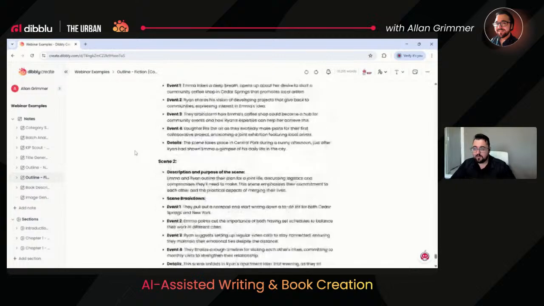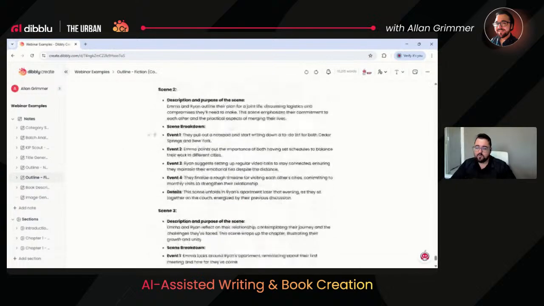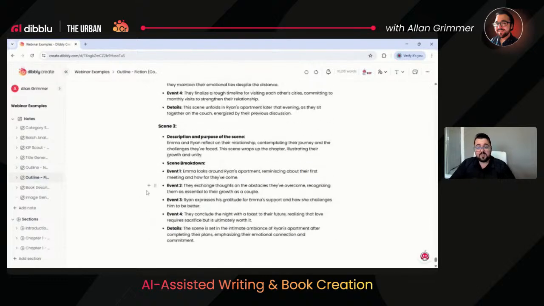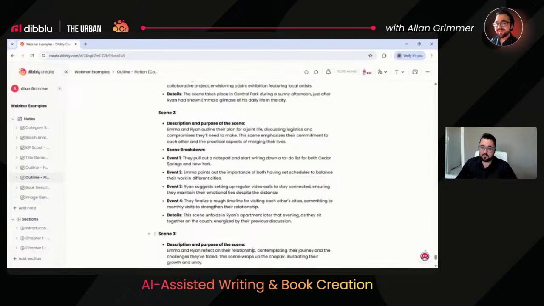And then finally, we get right to the last chapter, which will then be the ending to the book. So again, it'll be laid out in a similar way, but it will close off the book. And in this case, we have a section here, the last scene, where they reflect on their relationship, contemplating their journey and the challenges they've faced. The scene wraps up the chapter, illustrating their growth and unity. So this gives us a nice, wholesome ending to the book right here.